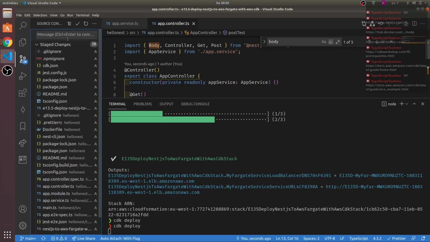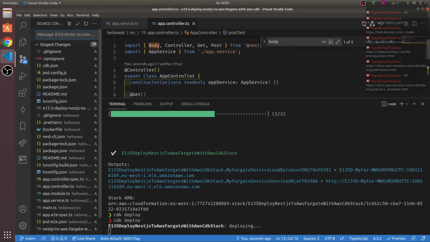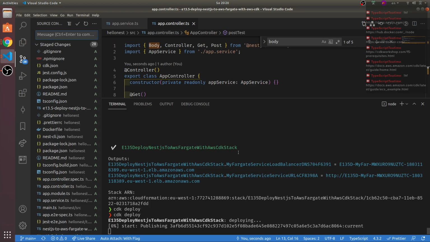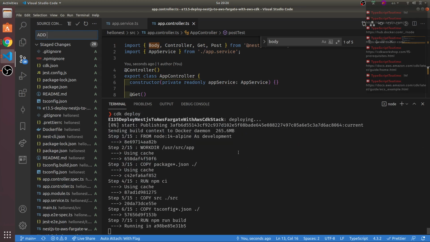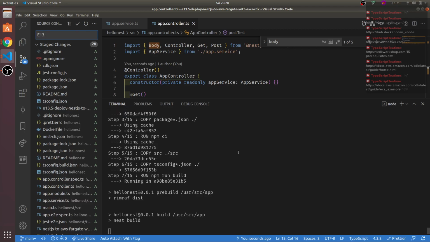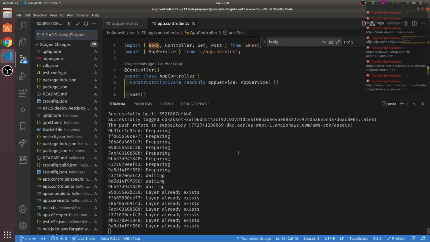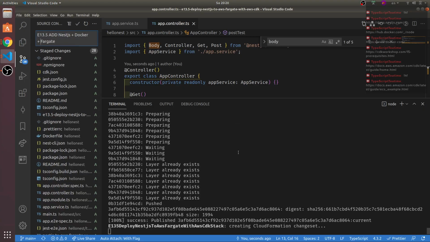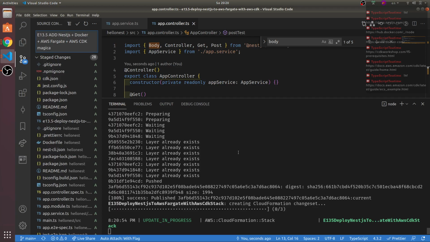So we put all of that there. We have git ignore. And I think we do want to commit at this point. Add episode 13.5. Add. And what did we do? Fargate on nest.js plus docker plus fargate plus AWS CDK. That's our complete stack. Magical.